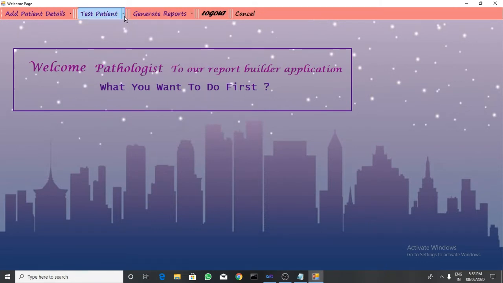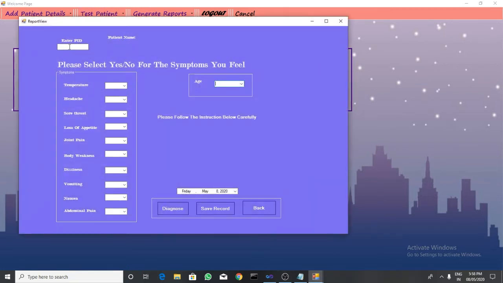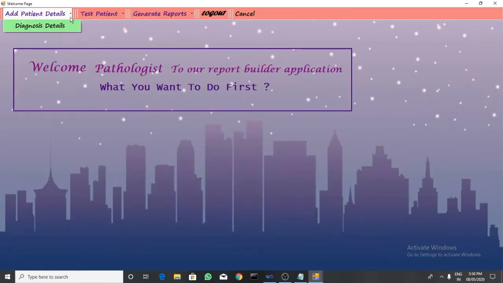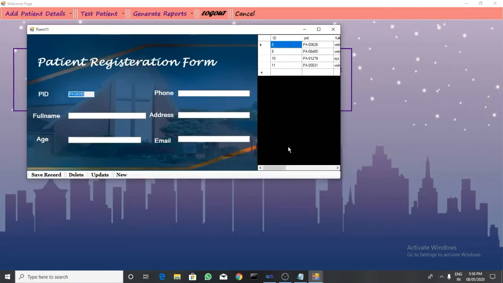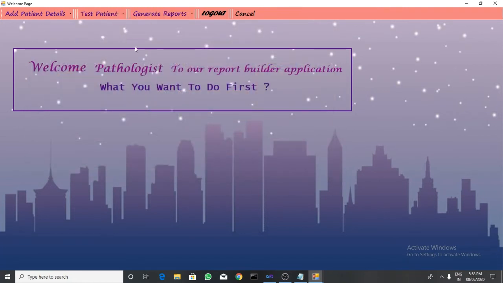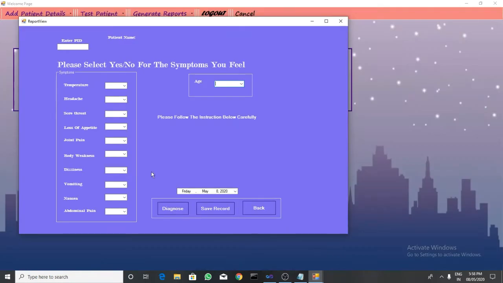After this, we have to click on test patient, then diagnosis test. Then we have to enter the patient ID we have created in our application. We have created this patient, so we have to copy this patient ID and then paste it here. As you see, the patient name is filled in automatically.